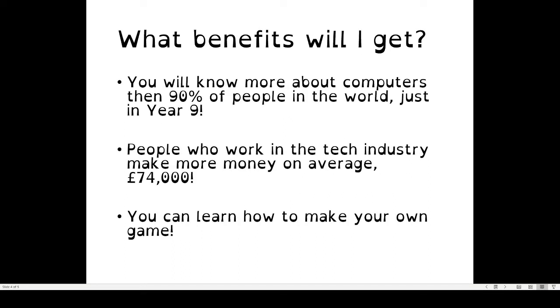So what benefits will you get from this? We know that computers are a very strange thing, but they are incredibly useful as well. And we do want to try and persuade you, hey, here's why you want to be learning how to do computer science. You will know more about computers than, well, it says 90% of the people in the world just in year 9. But let's be honest here, if you do computer science in year 9, you will know more about computers than 99% of the school.